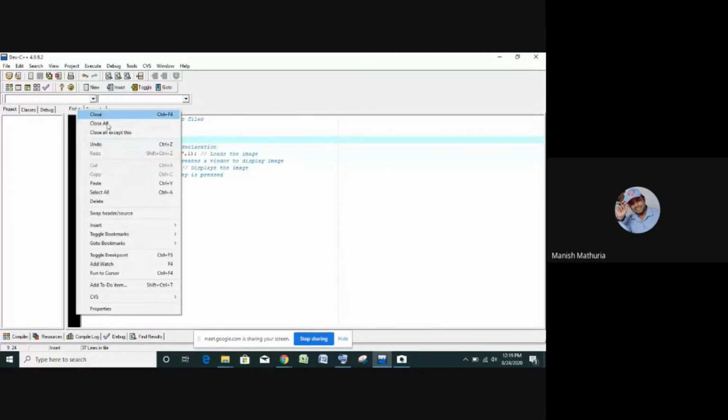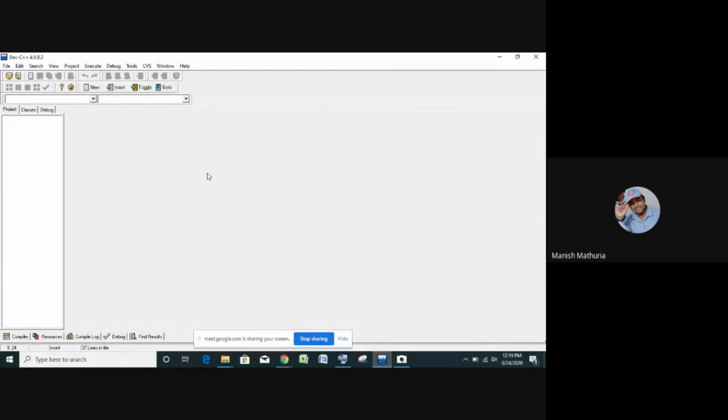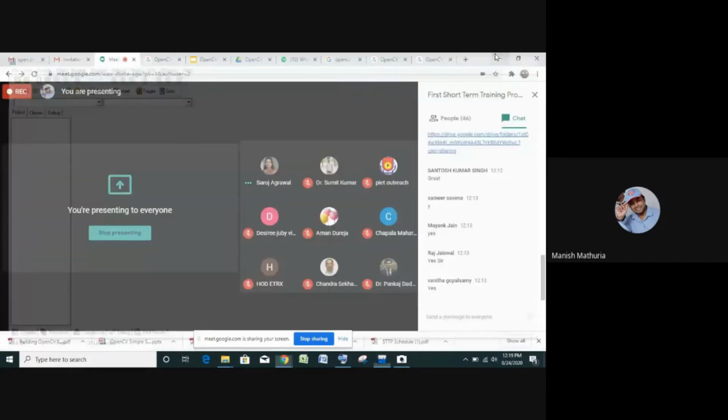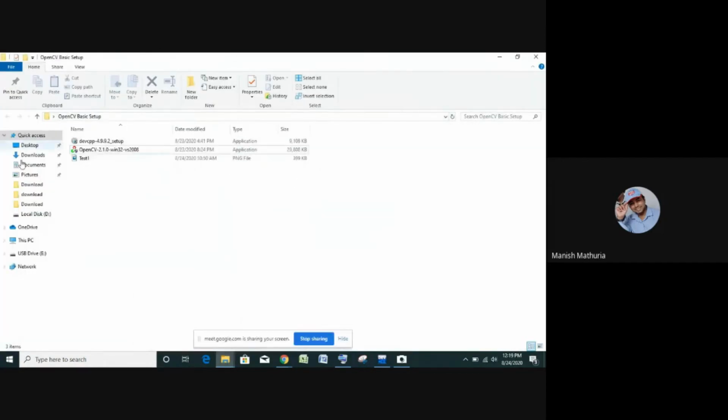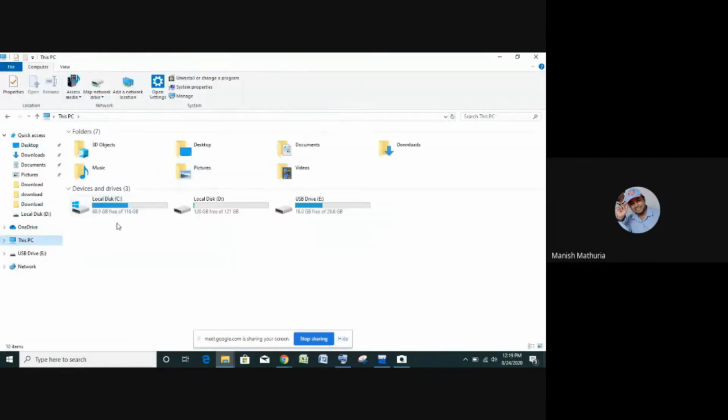I'm just going to tell you what configuration we require. First, we require installing Dev C++. This is not a very complicated task. You just need to download the exe file and double click on it. It will ask you for the path. You can install it with the given default path. You need not do anything, just follow the basic default settings.